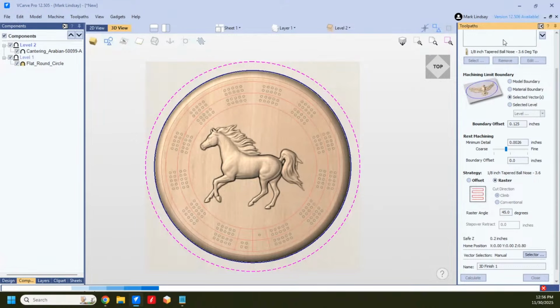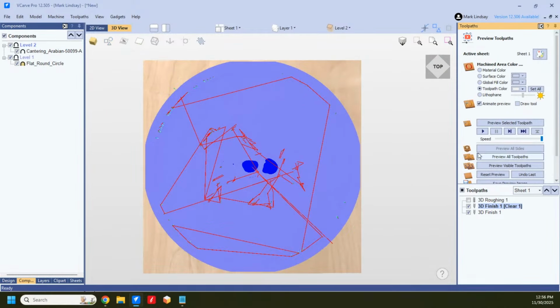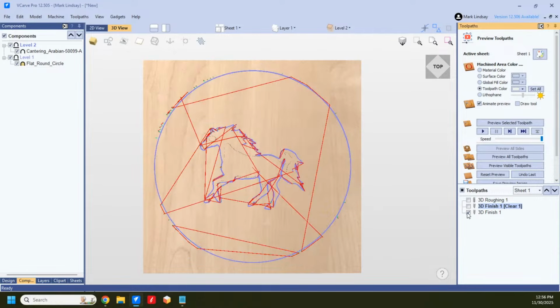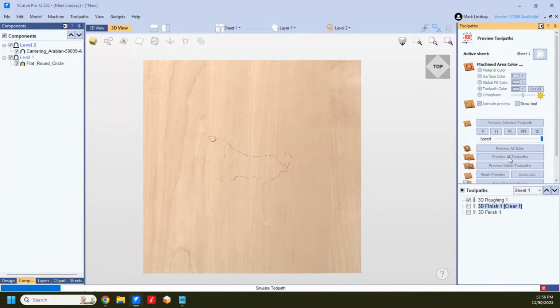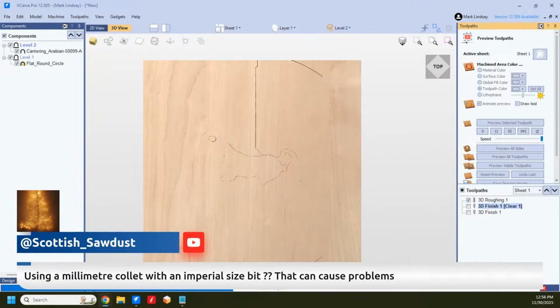And it's going to create a toolpath for my 1/8 inch tapered ball nose. And yes, so we'll undraw this. Now I'm just going to preview all the toolpaths. All right, let's see here. Using a millimeter collet with an imperial-sized bit, that can cause problems. Big time. Big time.